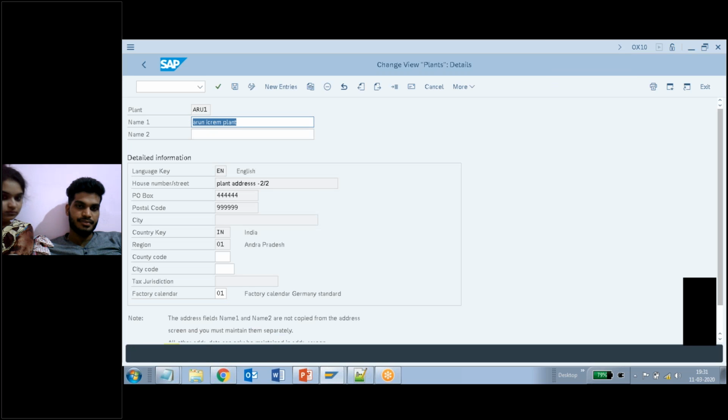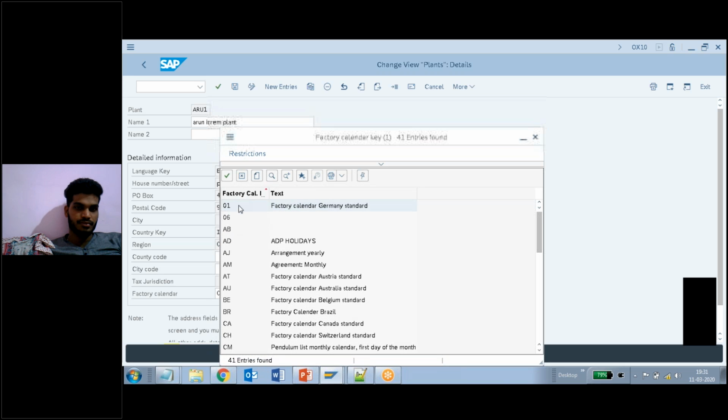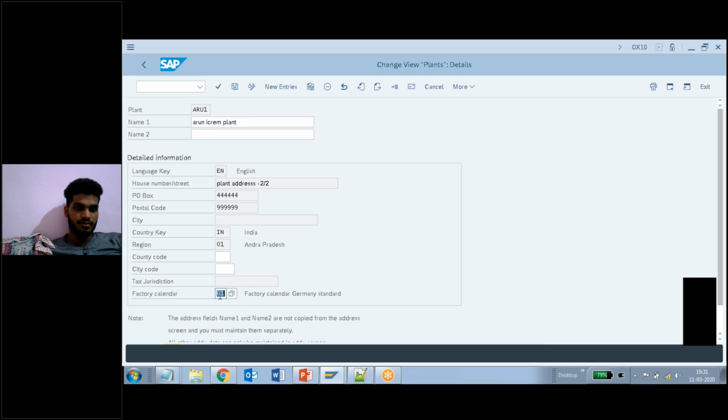Now you can double click and cross check the details: English, plant address, the PO number, the postal code, the country key, the region which we selected. These are blank, that's fine. And factory calendar as 01. For now it is not required. Actually, this field will be updated by the SAP HR module people.